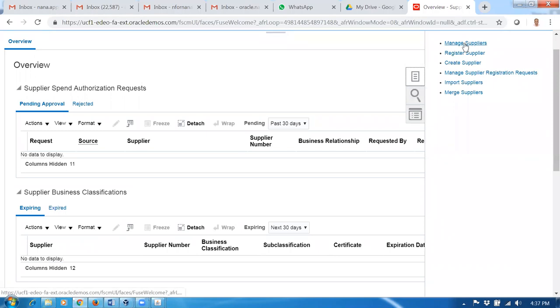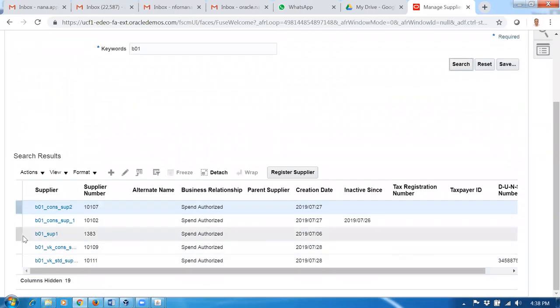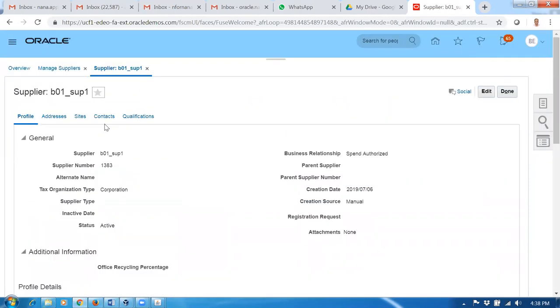Sure, sir. I will now go to the manage suppliers. Click on manage suppliers, and then I will query my supplier over here. It is B01 that we need. Click on search, and then open up our supplier. Click on the B01 sub one. I am now opening it up.